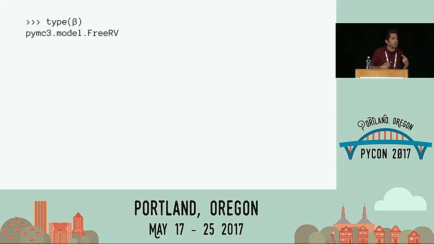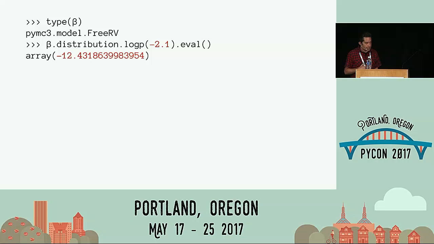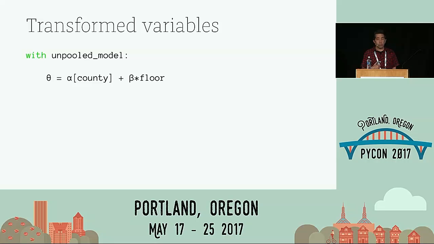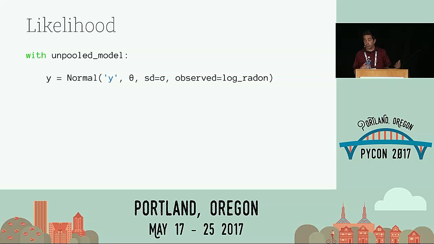So if we introspect some of these guys, so we look at beta, and its type is this free random variable in PyMC3, and it's got very useful attributes. It can calculate the log probability of any value that you pass to it. And because this is a Theano tensor, it's evaluated lazily here. And then we can sample from it. We can draw random samples from that distribution as well. Next step is we specify essentially our regression function here, right? This is a linear combination of the data. Then we get an expected value for every county with or without a basement. And then our likelihood is just another distribution, a normal distribution in this case. But here we add this additional argument, observed, and that's where we pass our data in.